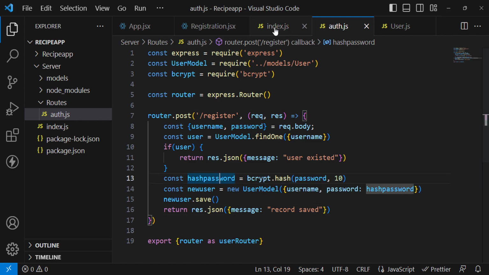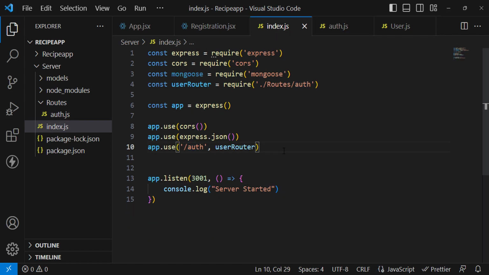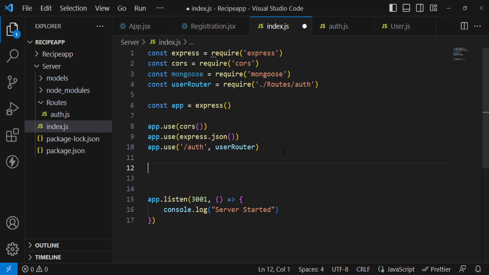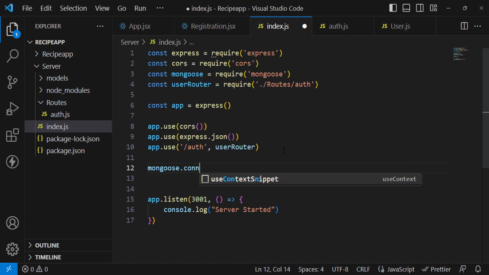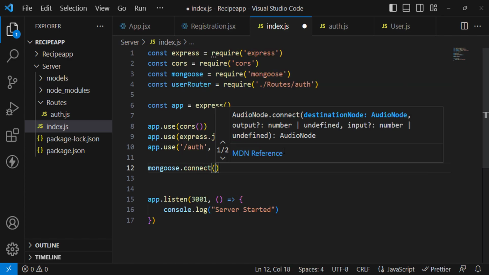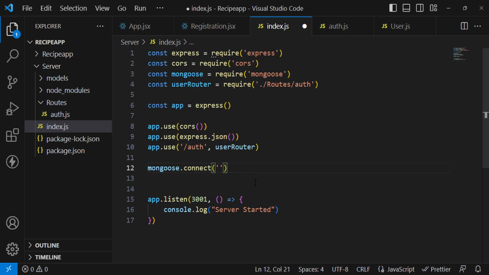And now let's move to index.js. Let's create a connection with the database. To create the connection, we will use mongoose.connect, and here we will pass our URL.